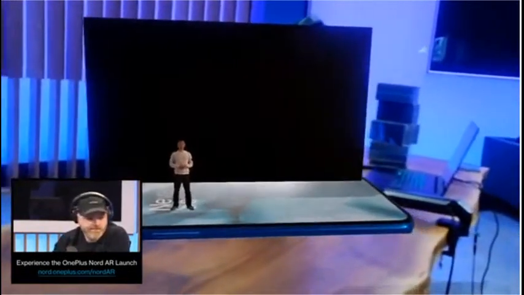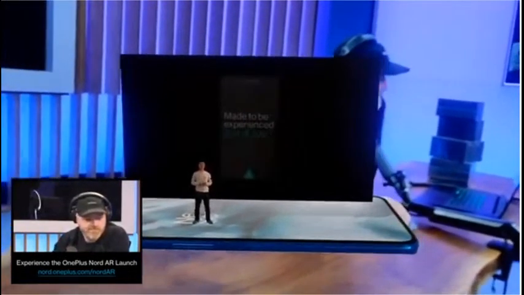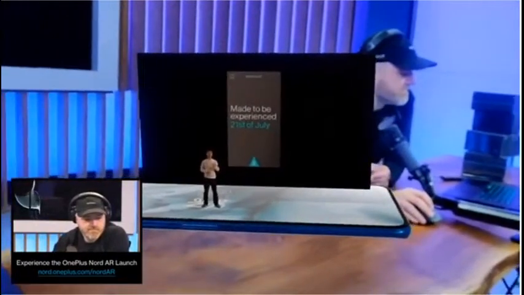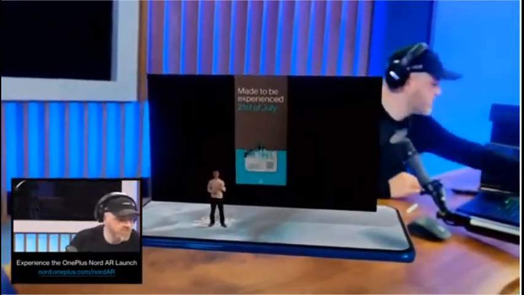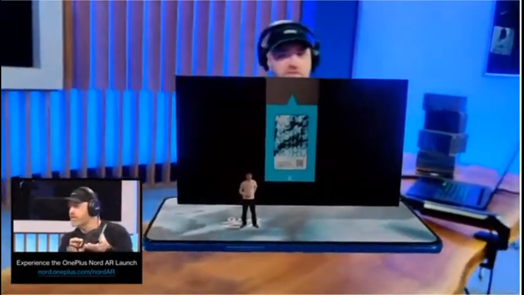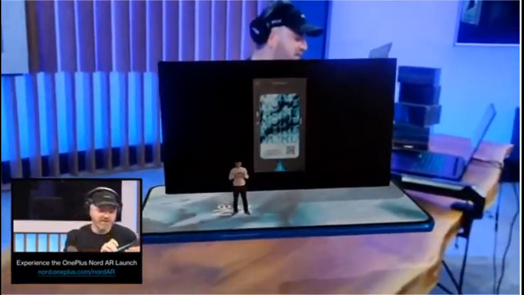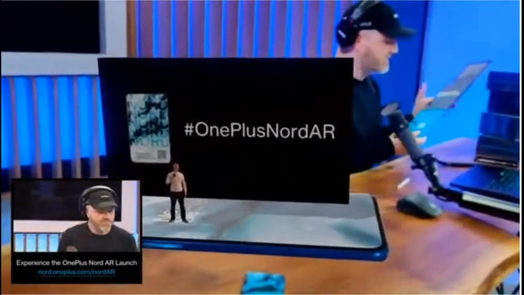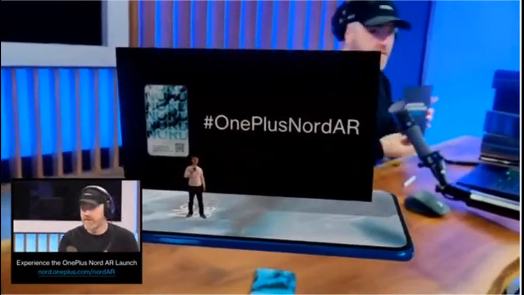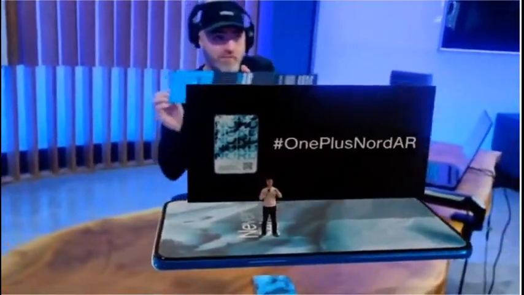Now, we want to bring a demo area to the homes of each and every one of you. So for those of you with your AR cardboard, simply pull out the paper phone tucked inside to go hands-on with the Nord. Here's the cardboard. And make sure to share your experience on Instagram using the hashtag OnePlusNordAR for a chance to win the real thing.